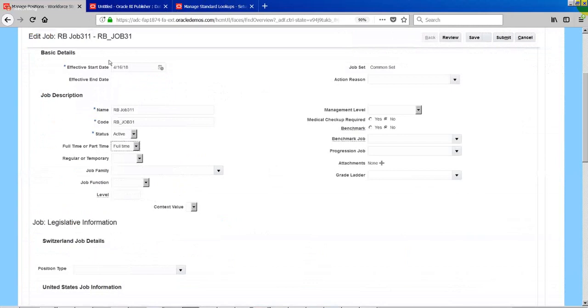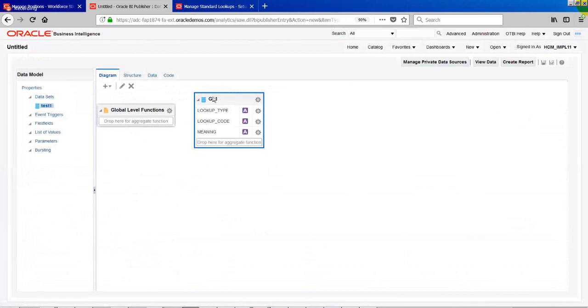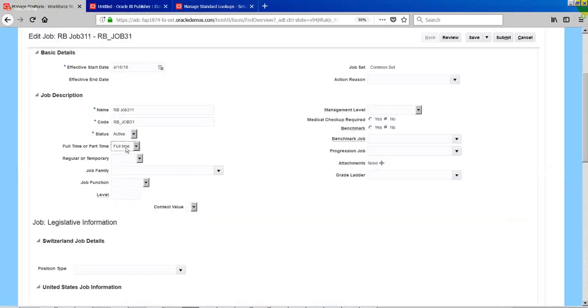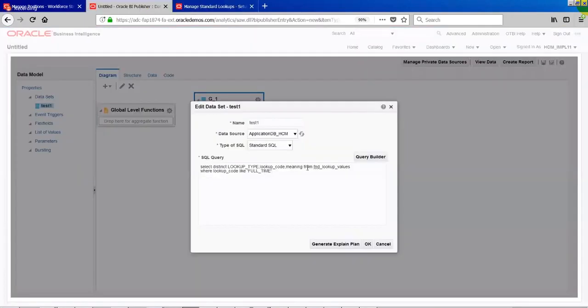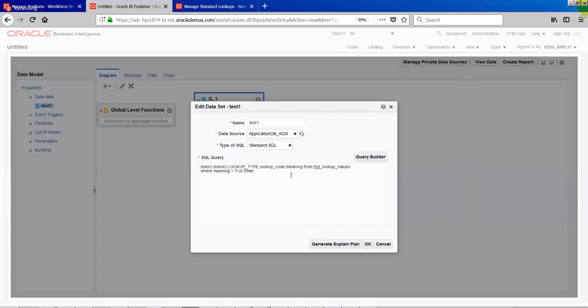The other way to pull the data here is the way I do it. I go to the backend table, and I know what is showing up in my front end. I know I'm getting a full time here. So what I will do is go to the database and go to FND lookup values. I will say where meaning is equal to full space time. I will just give it like this. Yes, full space time. It's in small letters, I guess.